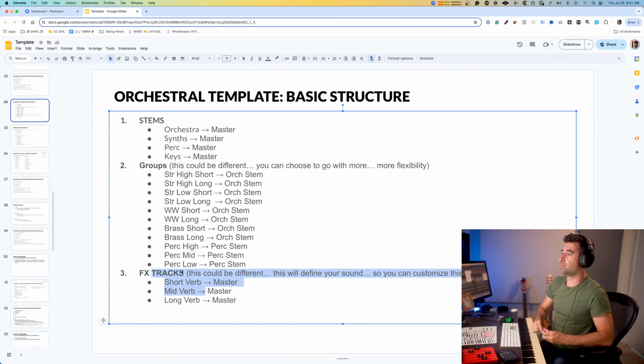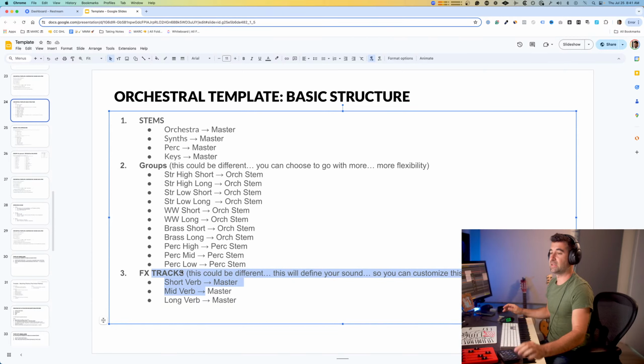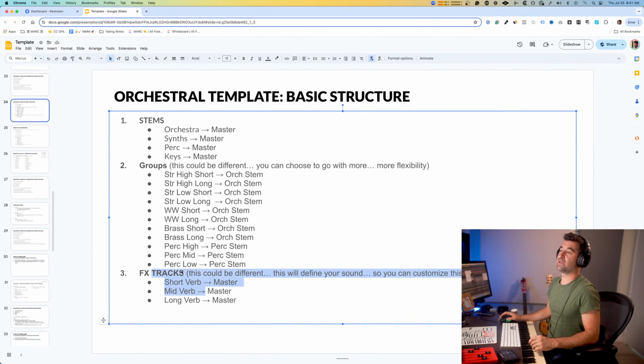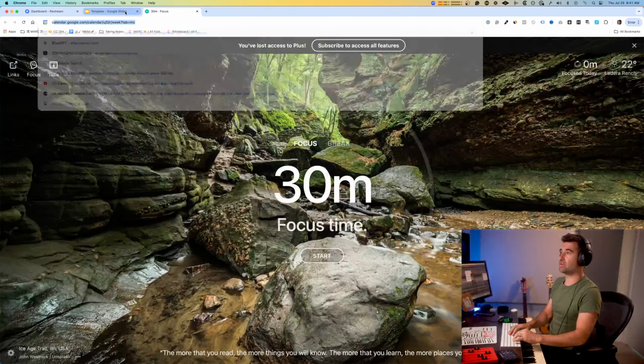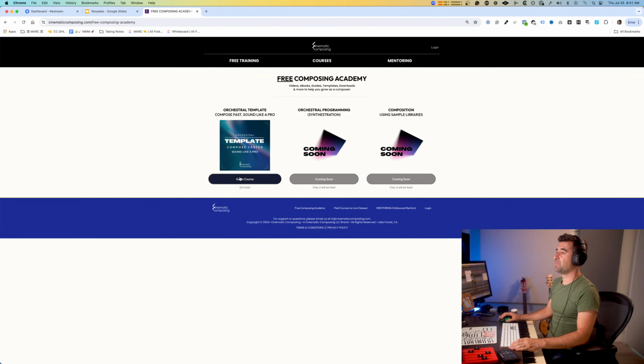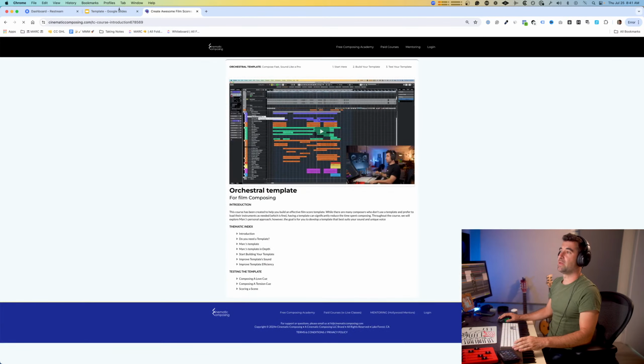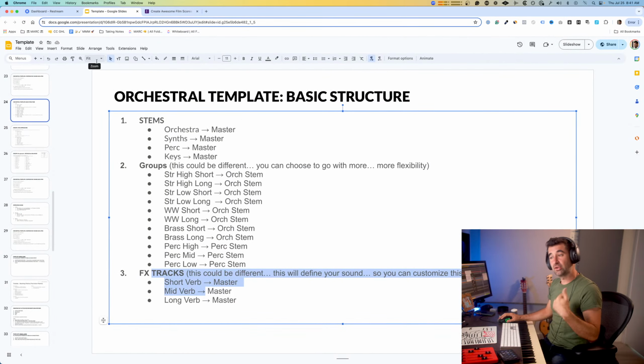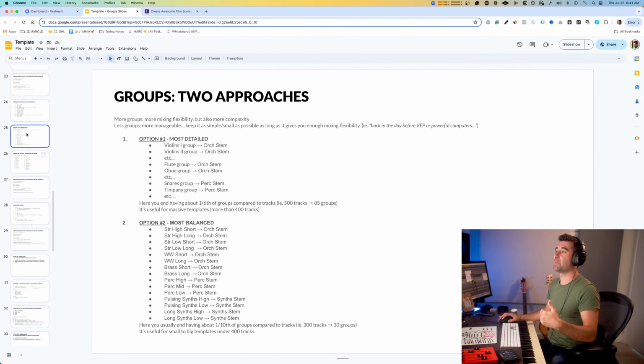Okay, so this is the basic structure, and we've talked about this in the past. This is just a summary to make sure that we are all on the same page. For a more in-depth explanation about this, I would recommend you check out the free course here at Cinematic Composing. You just go here to free training, and we've got the template course where I go more in depth into what I'm talking about. But today we're going to go specifically more in depth into the groups.